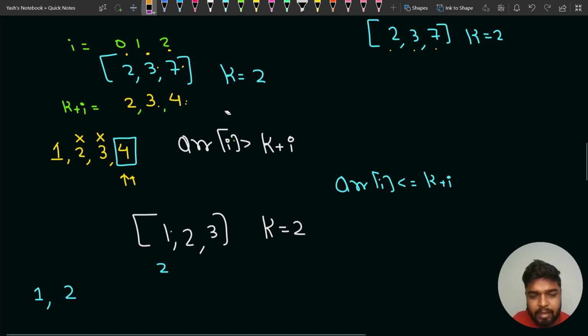When I'm checking for this particular element 2 here, 1 is basically less than or equal to 2. If the element is less than or equal to 2, this means that the element before this is occurring. So 1 is occurring here. If 1 is occurring, then 2 cannot be my second missing element. So we'll check for the next value.